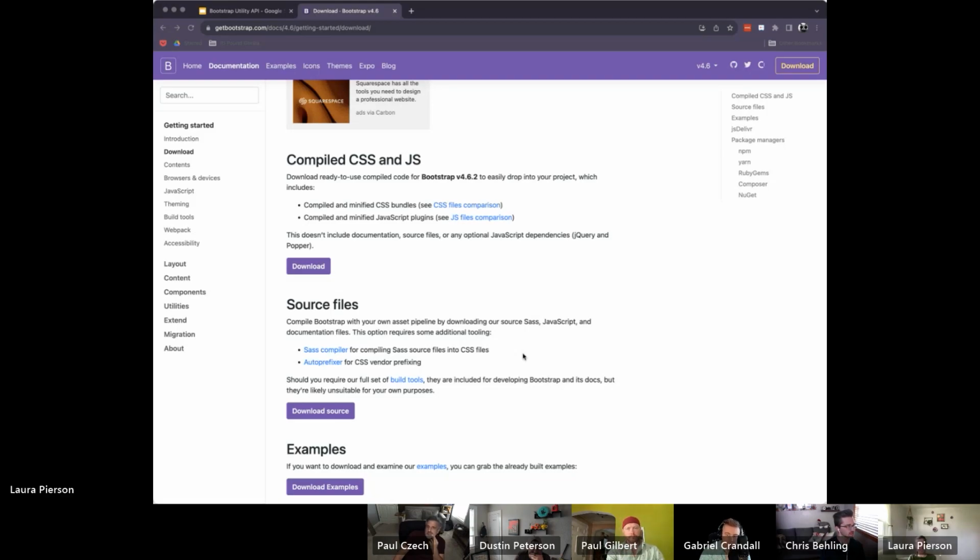Yeah, gotcha. So I downloaded Bootstrap 4.6.2, the compiled versions, and the unminified version is 200 kilobytes. And then in 5.3.1, it is 281. 281? Mm-hmm. So they added 81 kilobytes.